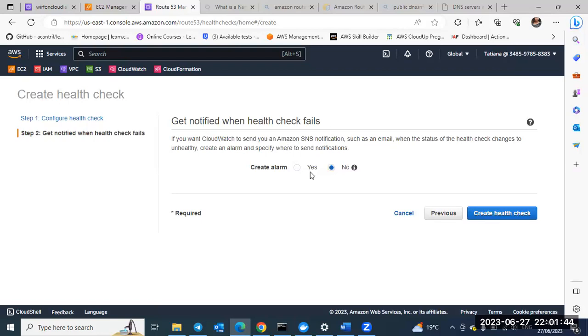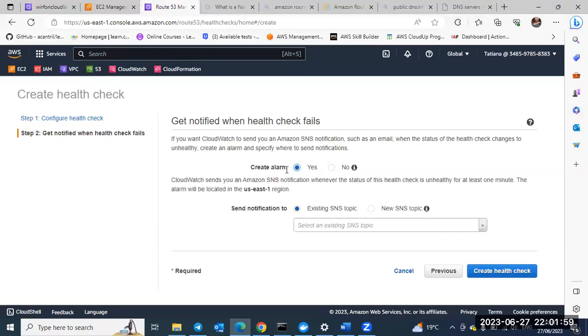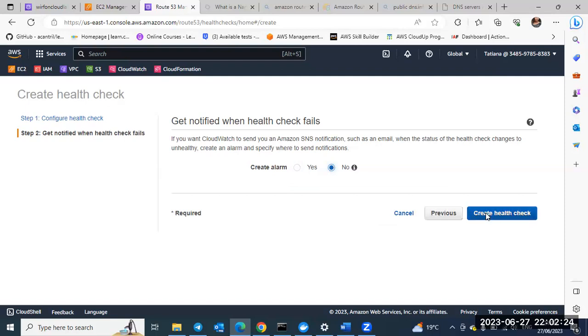While creating the health check, you can also configure such that if the health check fails, maybe a notification should be sent to you. So if we click on yes, then we'll have to choose how the notification should be sent. Should it be sent to an SNS topic, an existing one, or a new one? If a new one, we have to create a new topic. And to do this, you should have already subscribed your email to the SNS service. So for now, we'll say no. I'll go ahead and create a health check.